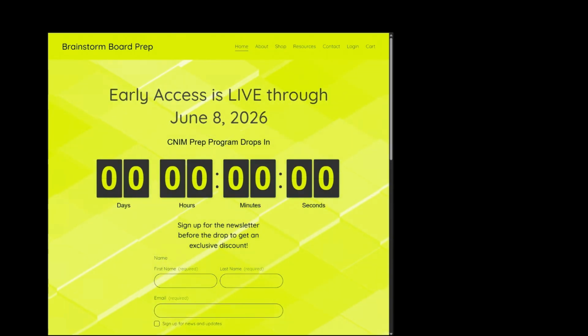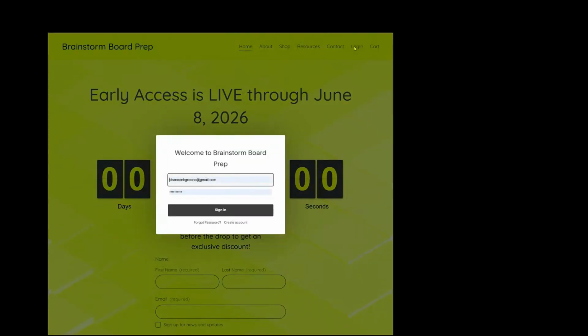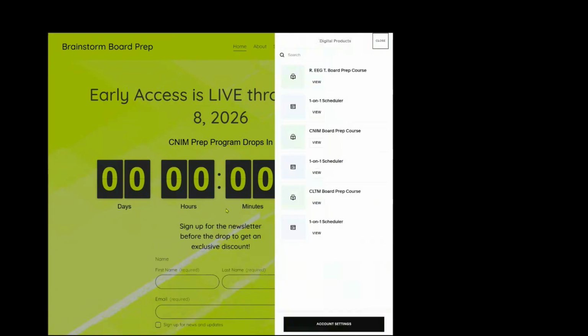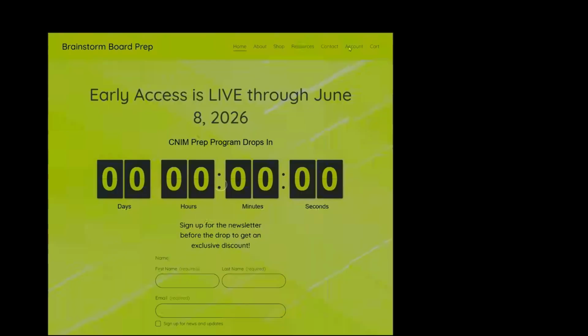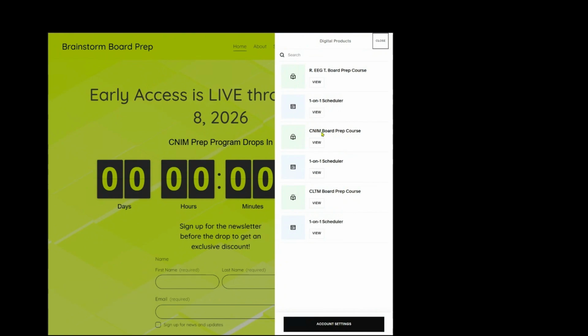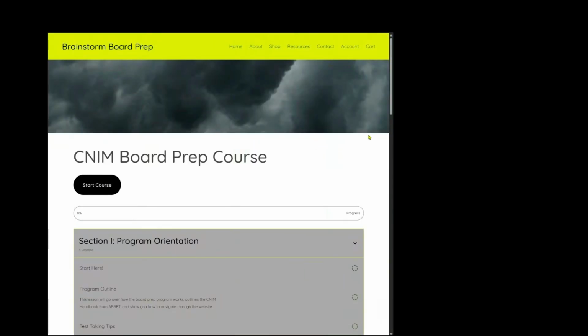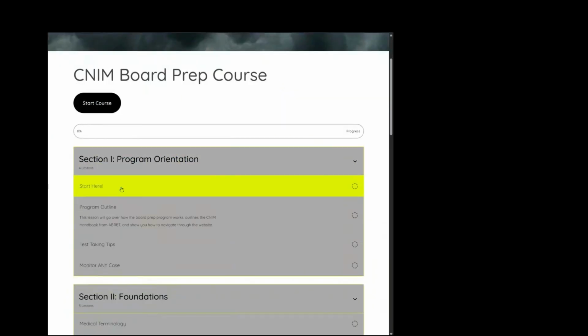So, I'm going to show you how to access your account and navigate through it. First thing we want to do is go to the login section and log in. From there, your products will show up on the right-hand side, and you can always get back to that by clicking Account. So, we'll go to the CNIM Board Prep course. And this brings you to the landing page.